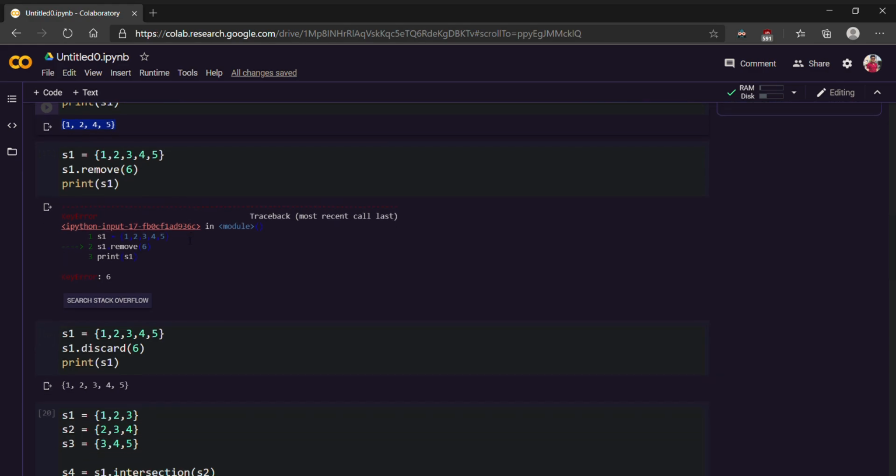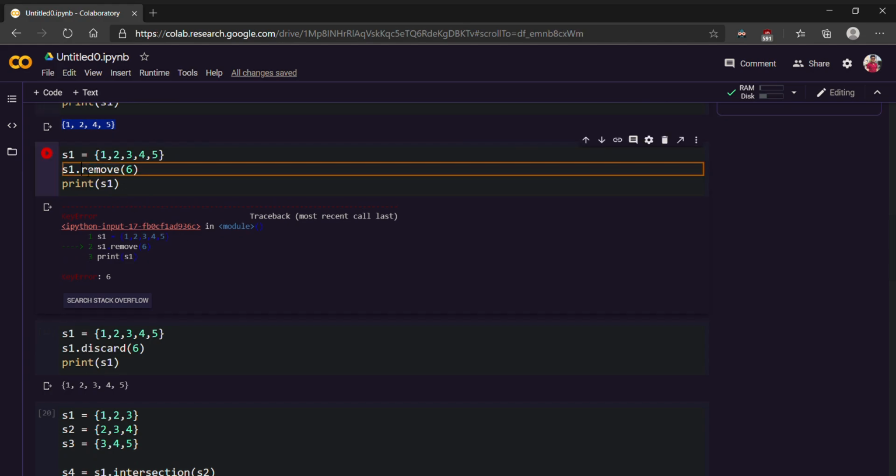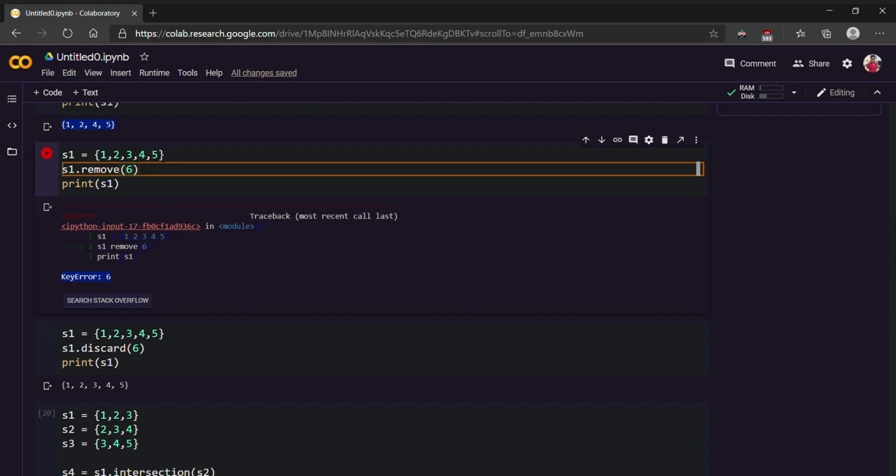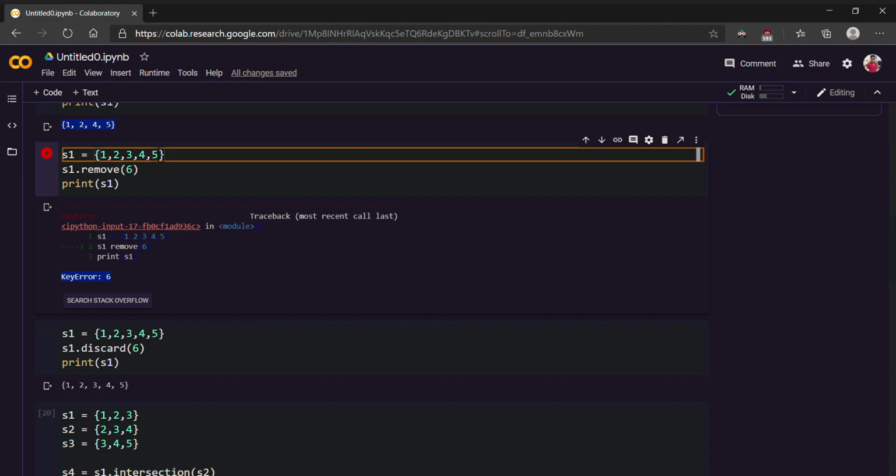Now with the remove method, the one thing to note is that when I remove an element which is not present in my set, an error comes up: KeyError. Here I have used the remove method on the element 6, which does not exist in my set. So this gave me an error, KeyError 6. That means the element 6 is not present in my set S1.